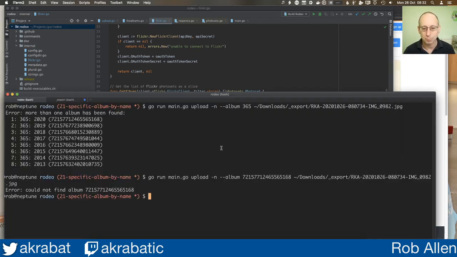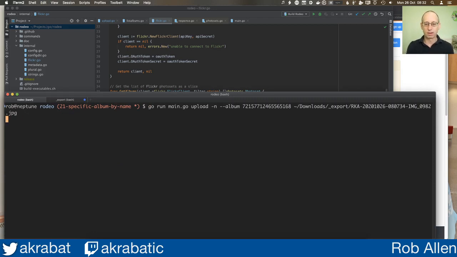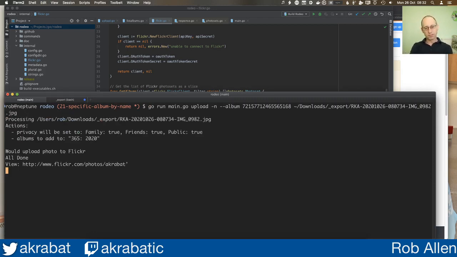Let's try that. So now that should look for the ID first. If it finds it, it's going to succeed and correct. It has found the album to add 365 2020, which is the correct one for that particular ID. So yeah, that's worked as we would expect.